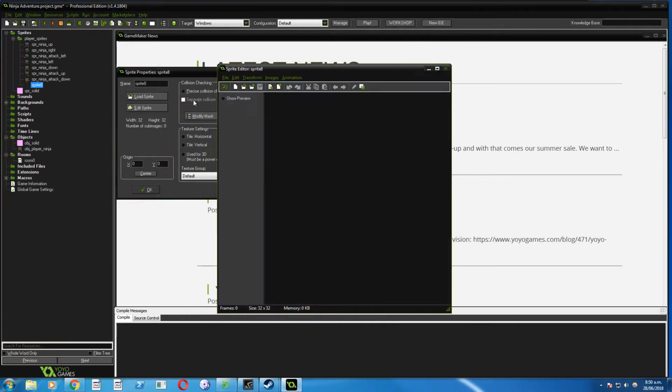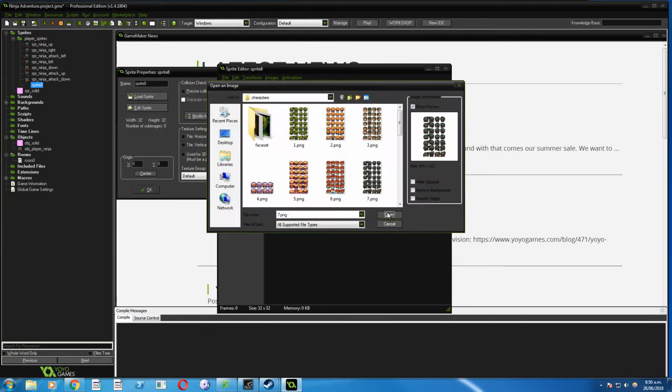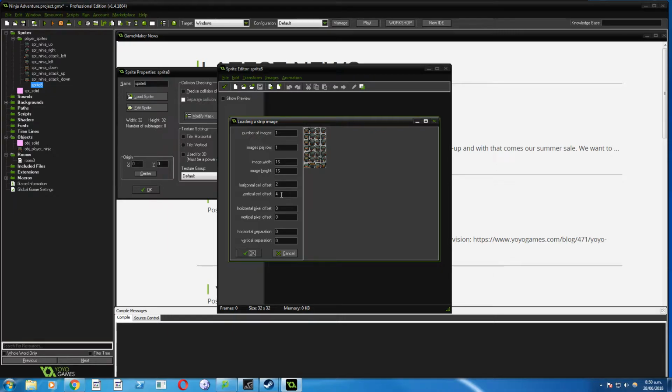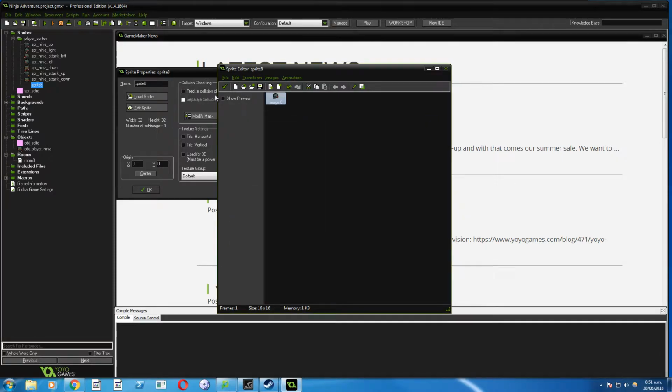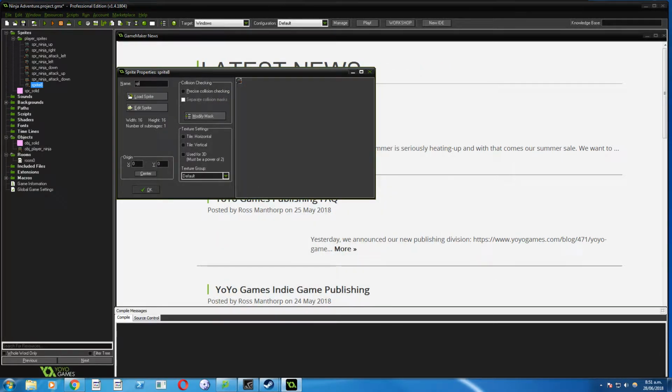Oops, edit, file, create from strip. It's already selected, details are set up. I'm just going to make it the next one across, so 3, and that should be ninja attack right. Vertical cell offset means 4 down, so 1, 2, 3, 4. And SPR ninja attack right, send to that.